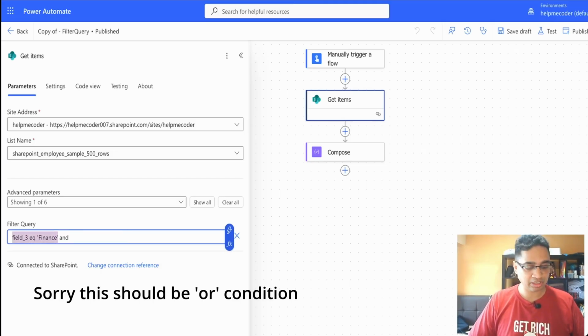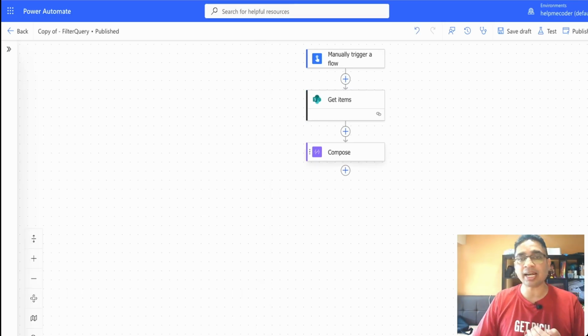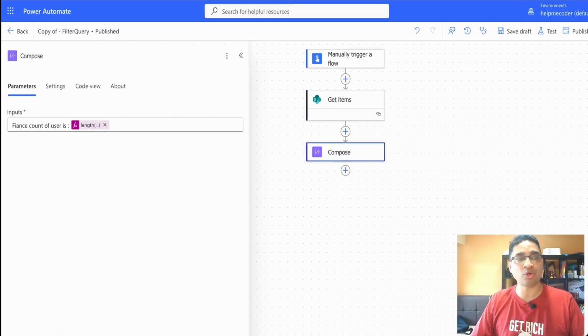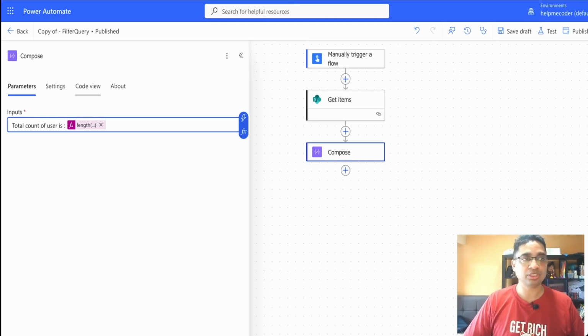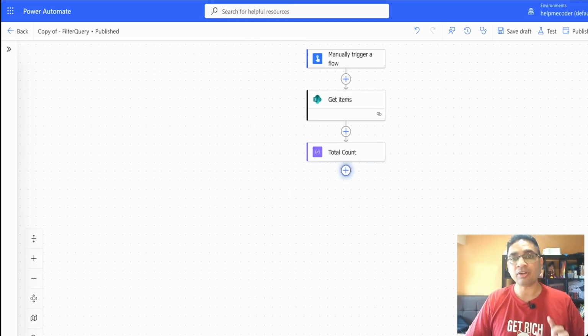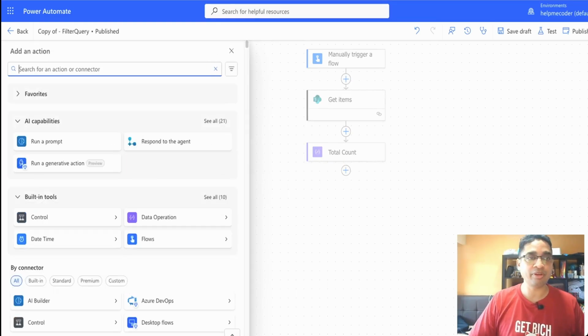One is finance, then I will add an and condition where it is IT, and where it is sales. So I will be getting items from these three. Once I get items from these three departments, I want to check the total count of users. Then the next action that I will be doing is filter array.